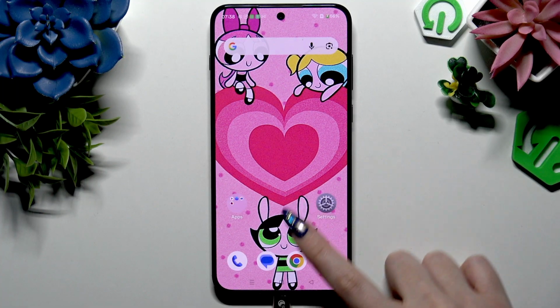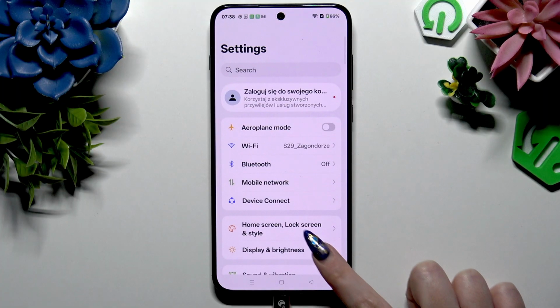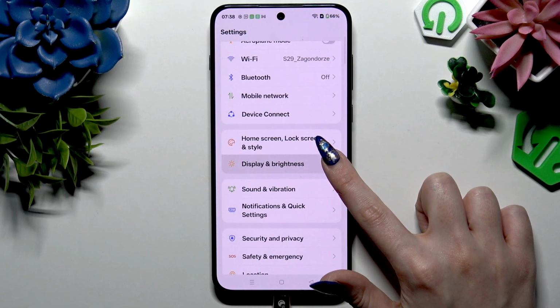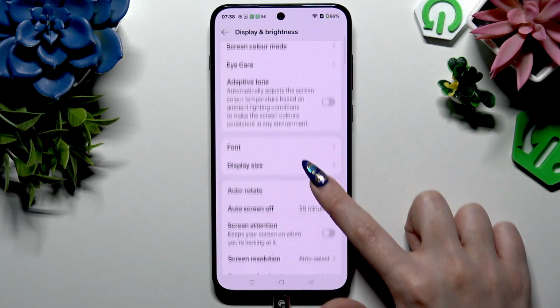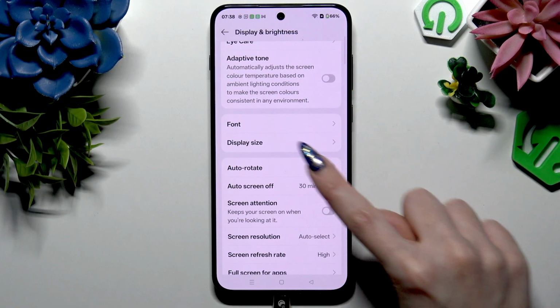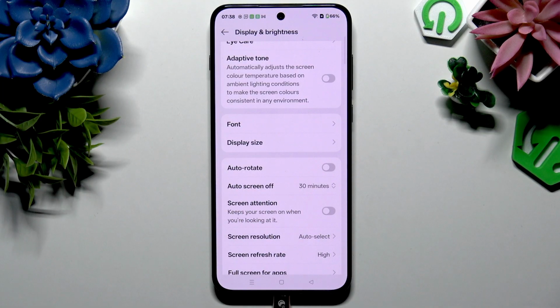First of all, go into settings and scroll a tiny bit to click display and brightness. Now scroll again, this time to use this switcher next to auto rotate. Thanks to it, you can switch it on or turn it off.